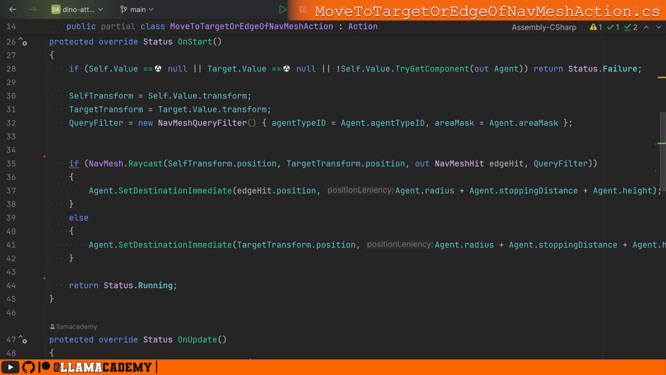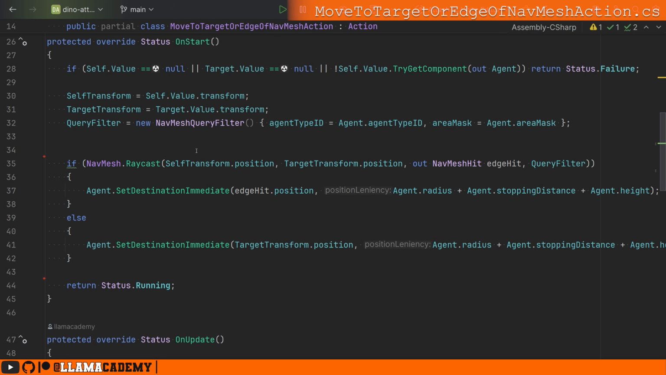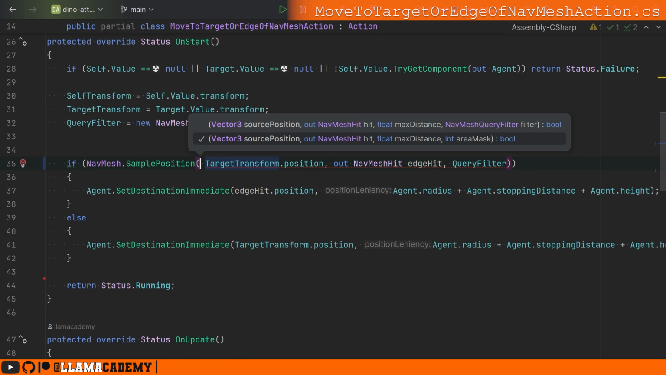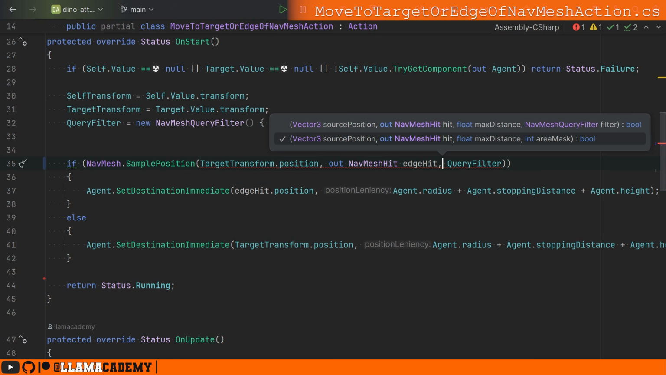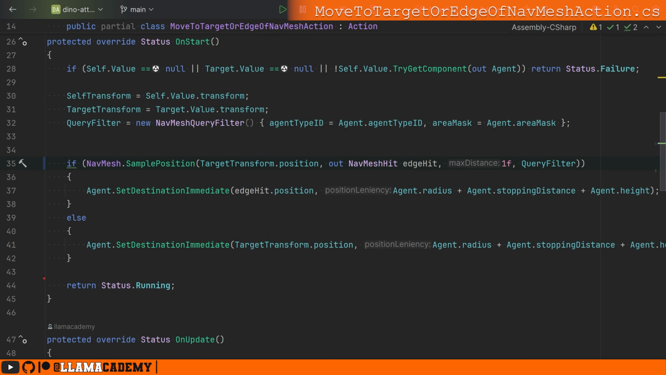Then we're doing something that's very similar to what we may commonly do. We may typically do something like if NavMesh.SamplePosition, providing a target location, get out a hit, give it the max distance to sample, and give it a query filter.